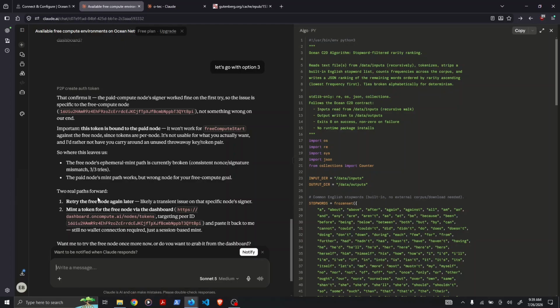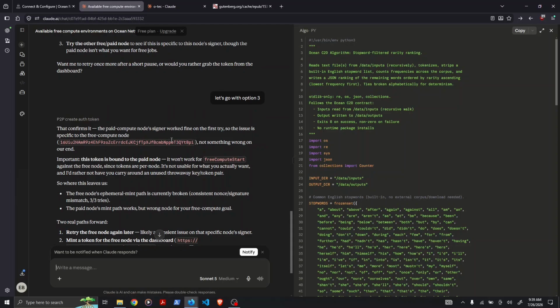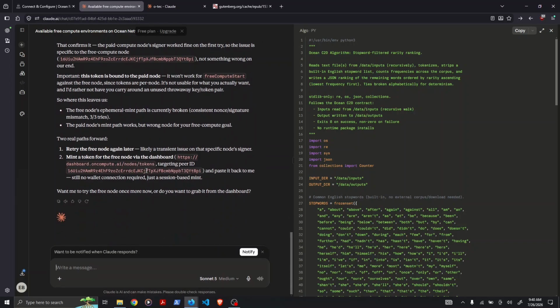Okay, so let's see. So the paid compute node signer worked fine on the first try. So the issue is specific to the free compute node. So this token is bound to the paid node, so it won't work on the free compute. So that means that for this to work, we have to leave the free tier and go over to the paid node, which is not the point of this entire video.